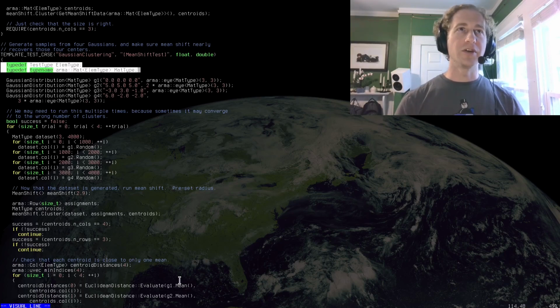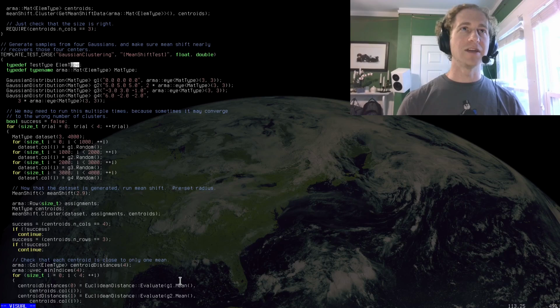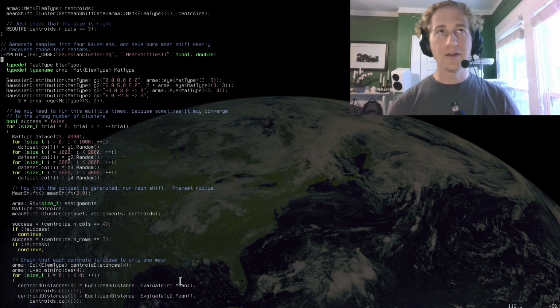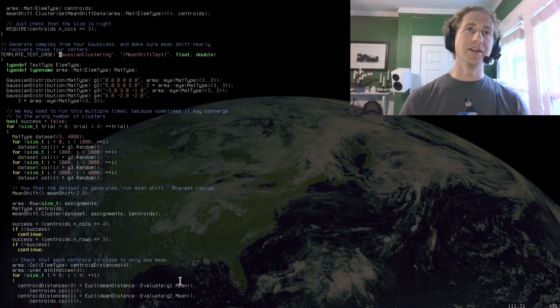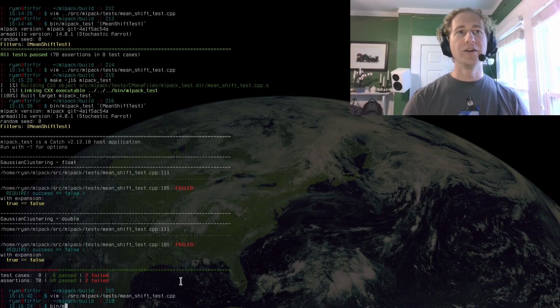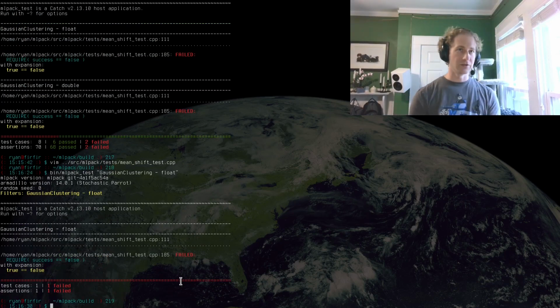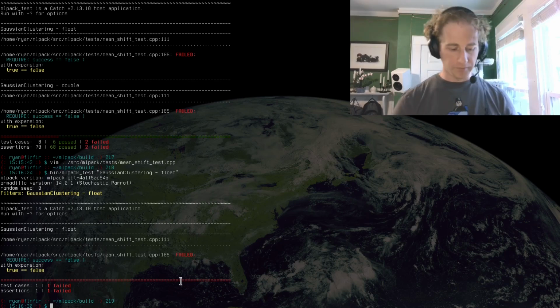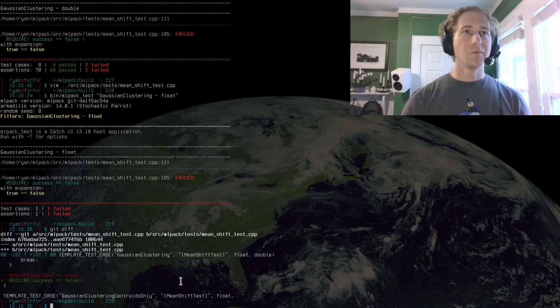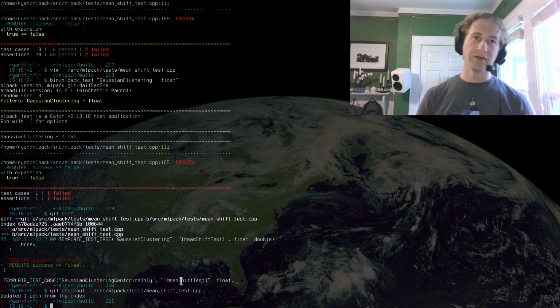So it's built on this template parameter ElemType here, right? That will be float in the first test and double in the second one, and the actual names will be a little bit different. In fact, if we wanted to run one individual test, Gaussian clustering float, we just pass in the name of it, and it runs only that one. Okay, cool. So I don't want to keep that change. Let's just revert it. I'll just check out the file. That was just for demonstration.